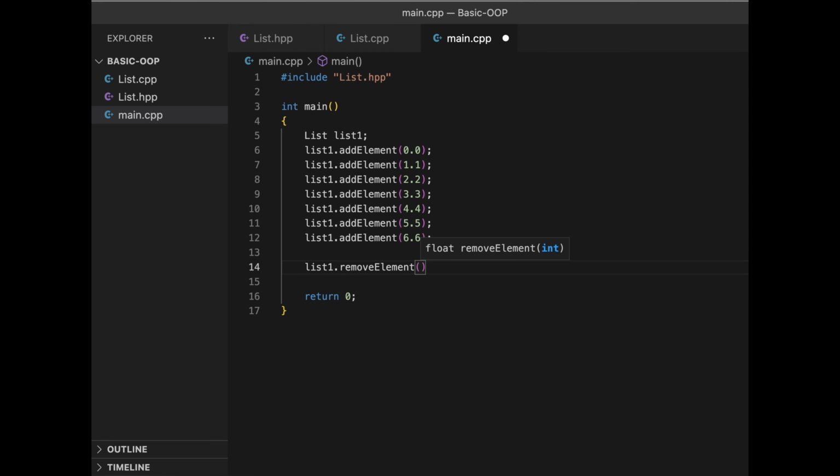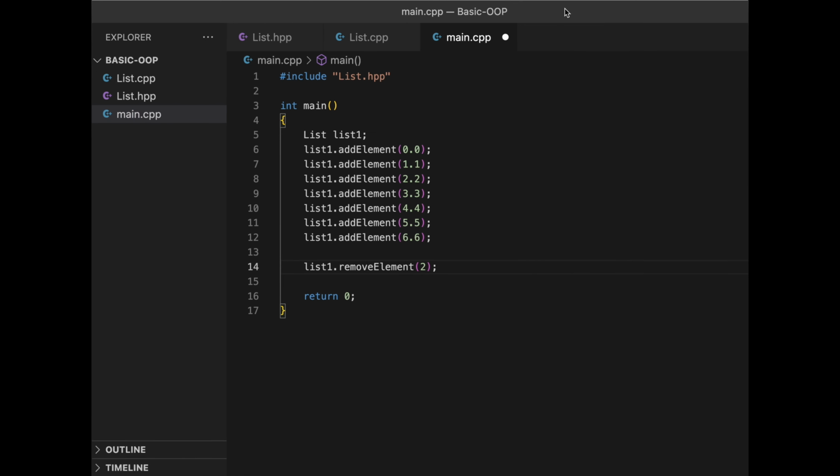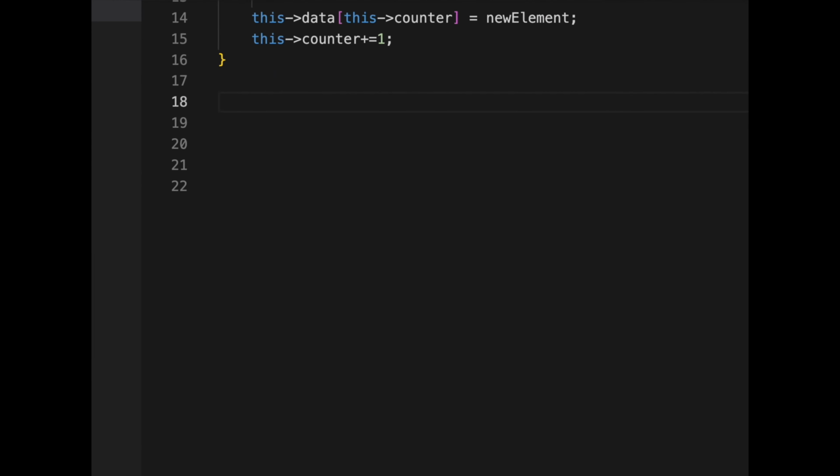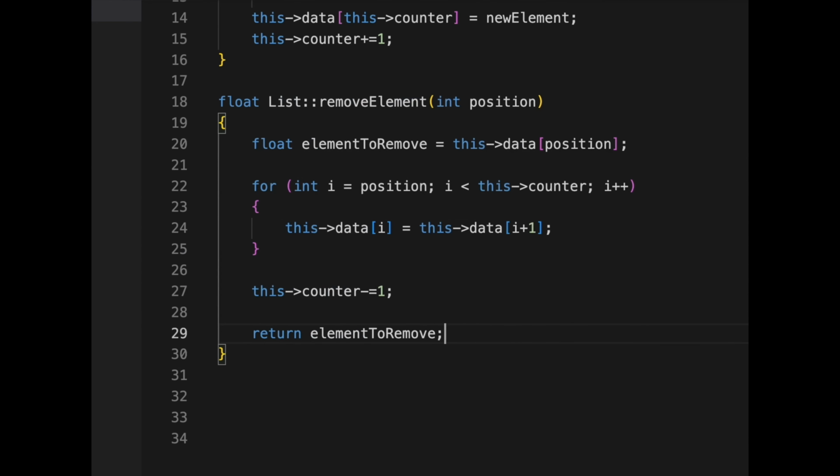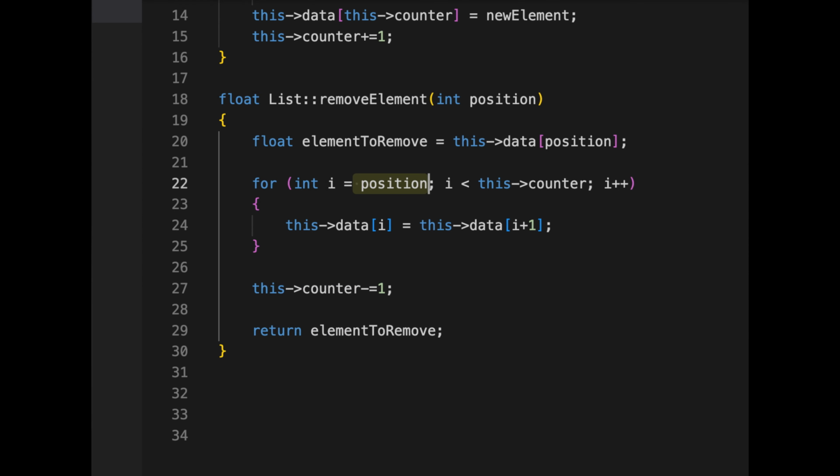List1.removeElement at the position number 2. So let's implement this. From the element that we want to delete to the last one, for each one, we're going to replace the current one with the next one in front.